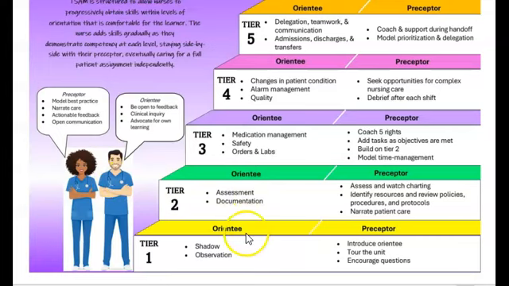So as you can see, Tier 2 is assessment and documentation. If it's a new graduate RN, this tier may take them slightly longer than it would that experienced RN who is used to working in that practice area. And the preceptor, during this time, will be taking care of the entire patient load. They'll be doing everything for those patients, but the orientee is going to be responsible for all of the assessment and documentation for that care.